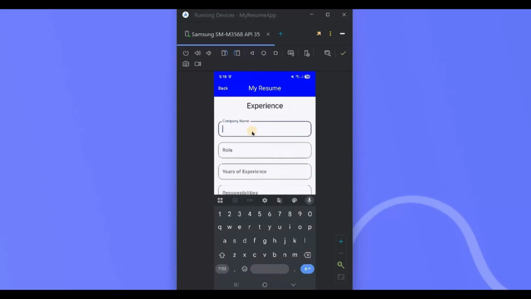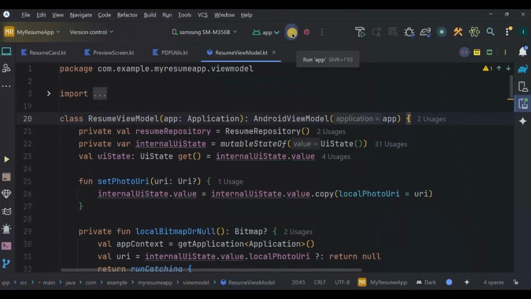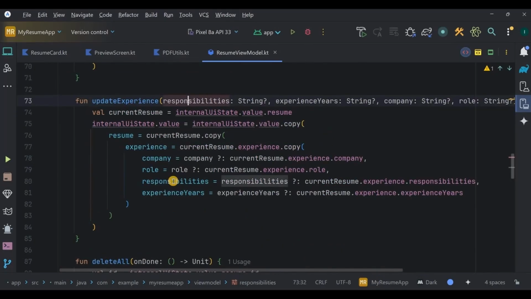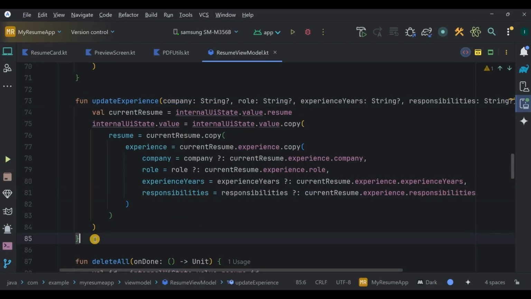Then lastly, add the experience details. I'm not able to write it. Let me check what's the issue. Okay, so it seems like this is happening because the fields are arranged at the wrong positions. So rearrange them as shown in the view model. Now it should work. So run the app again.